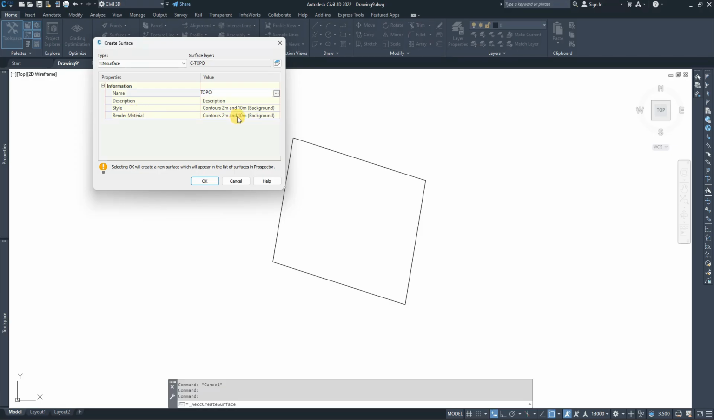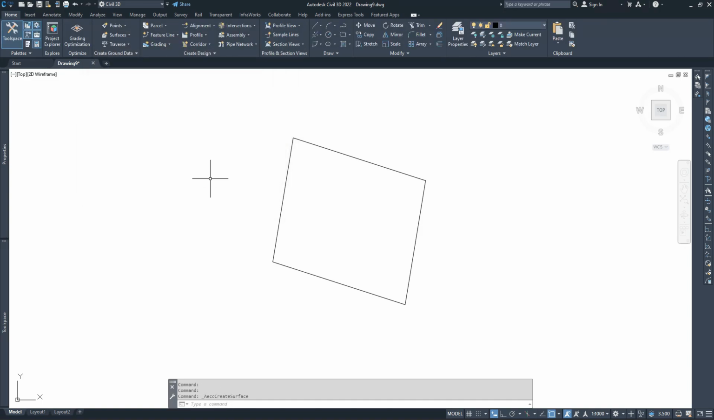Leave the style, leave the rendering materials. The style could be changed based on our discretions as we proceed. I will click on OK. So we have created the surface, but we have not defined the surface. The difference between creating a surface and defining the surface.